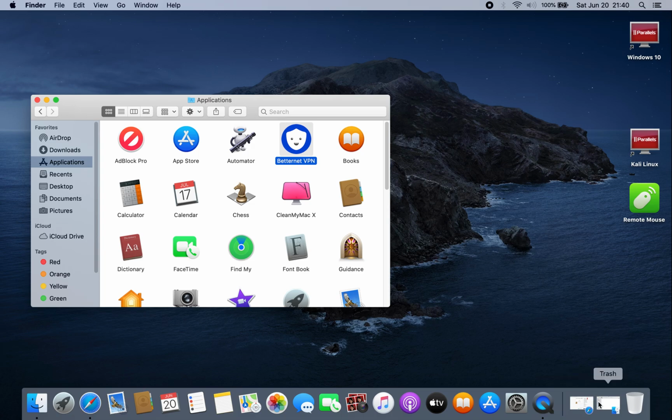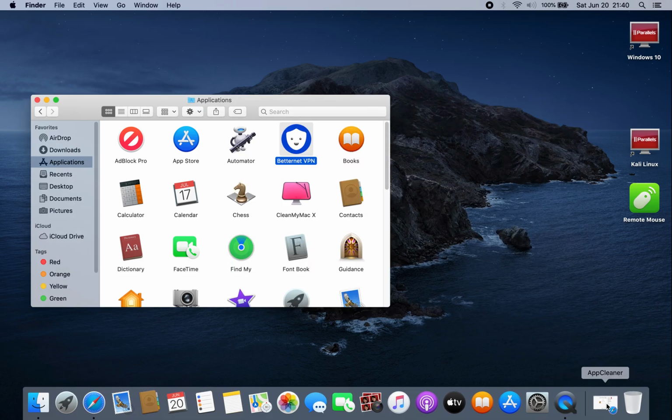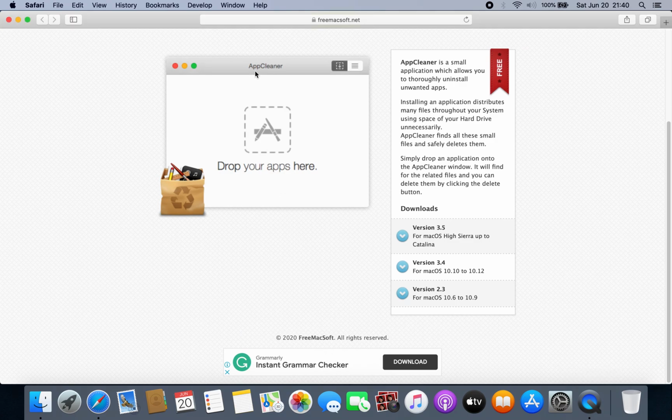So to delete an application from your Mac completely, we will be using a small application called App Cleaner. I will leave the link in the description so you can download this application. Just choose the version for your Mac. Since I have Catalina, I will use this version. As you can see, it's a very small application.